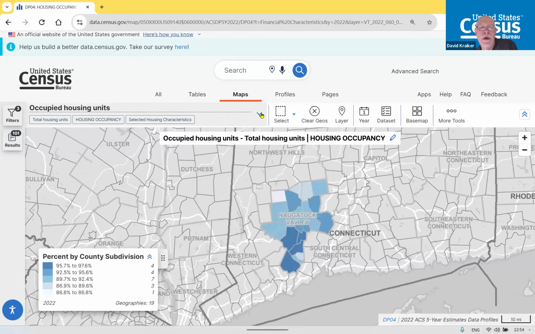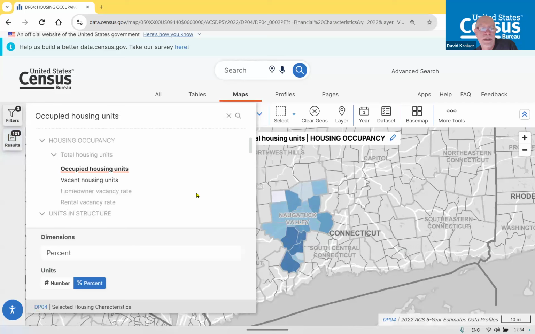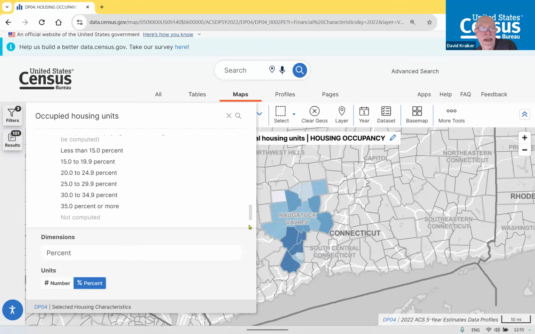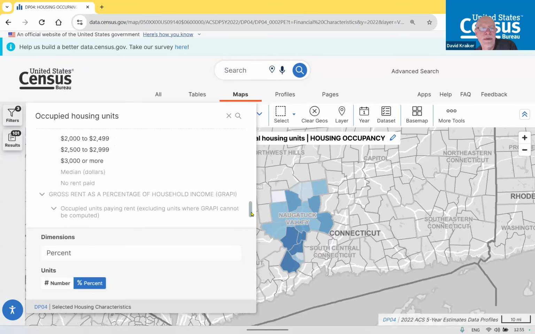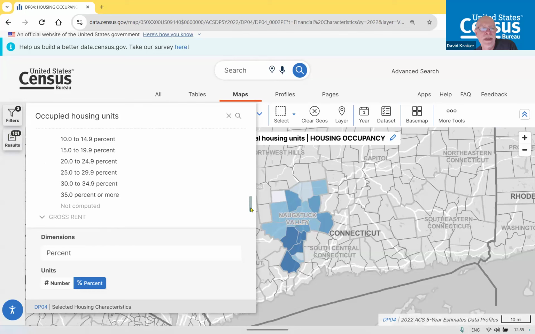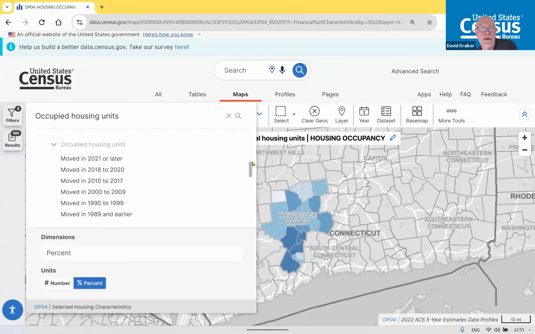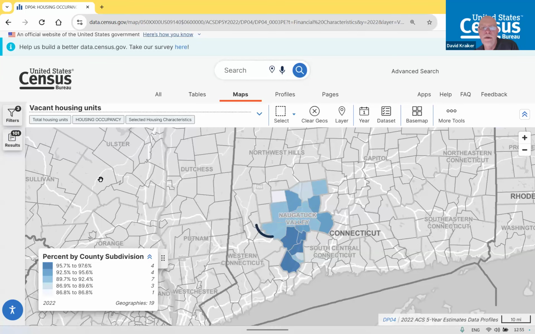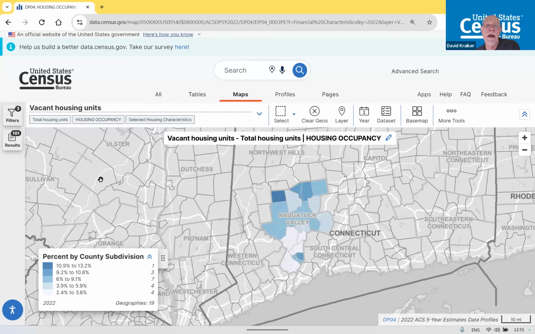It's showing occupied housing, and I don't want occupied. I'm clicking here, going back to my variable. I want the highest percentage of housing, if I can find it. I got it. Oh, it was at the top. I'm sorry. Vacant housing units. There it is. We just want to see who has the highest percentage of vacant housing units. Doesn't mean it's the highest number. It means the highest percentage.